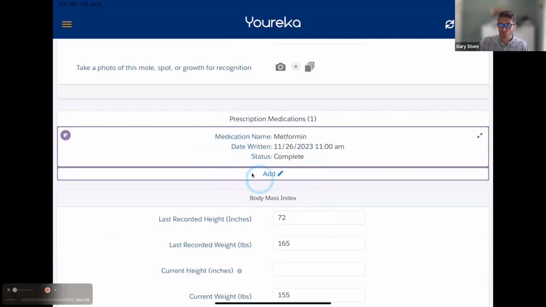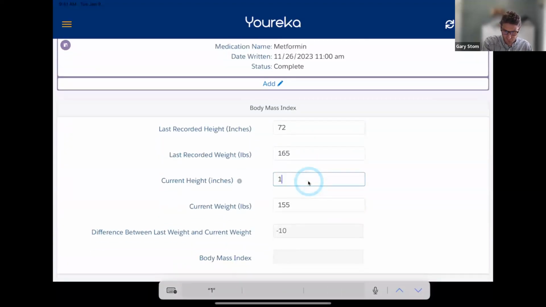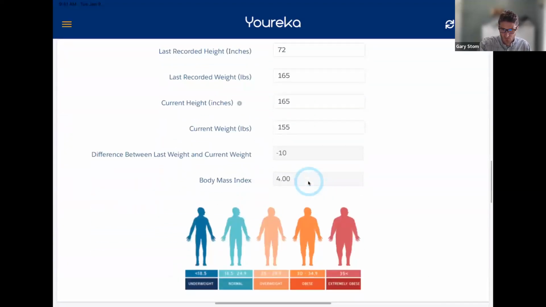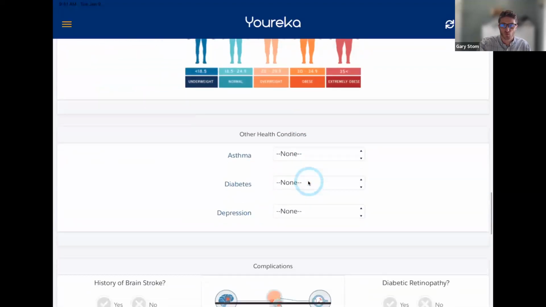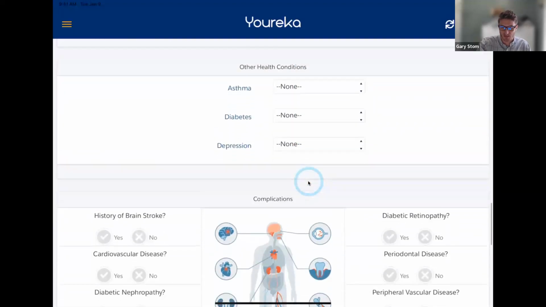We have always supported related list information. So those of you that are using Health Cloud, we can pull in prescriptions and any ailments that we've seen in the past. And then, of course, we can do some calculations in the field and then show you what good looks like or any recommendations that we might have.